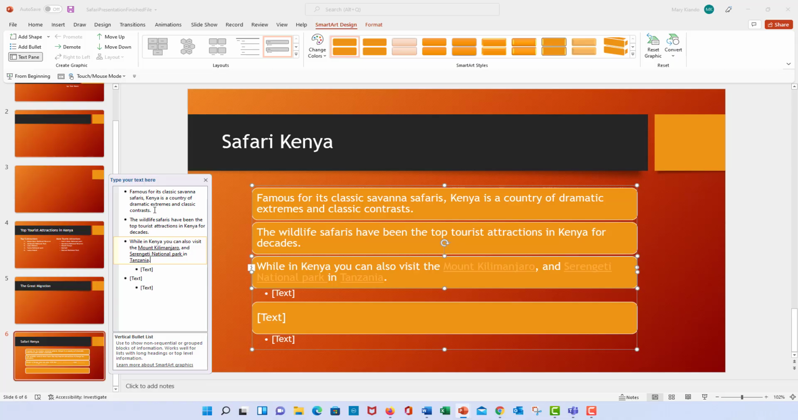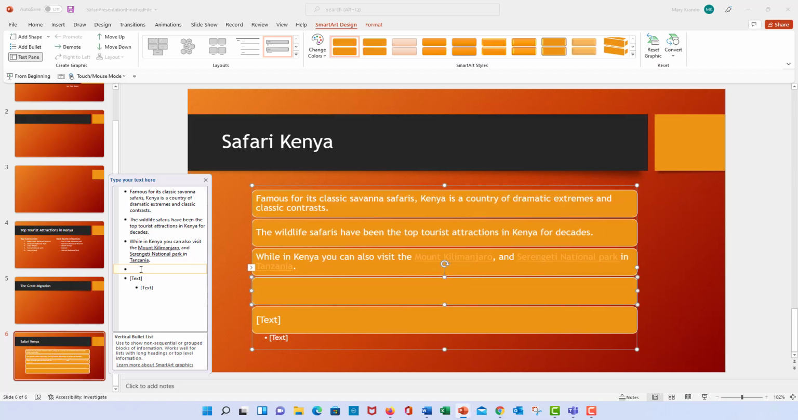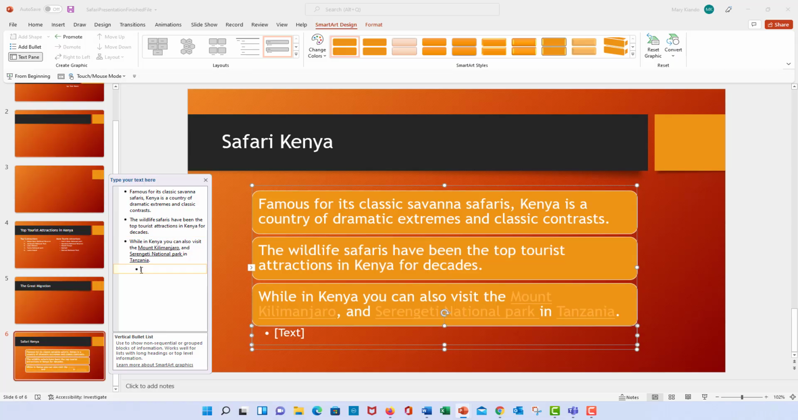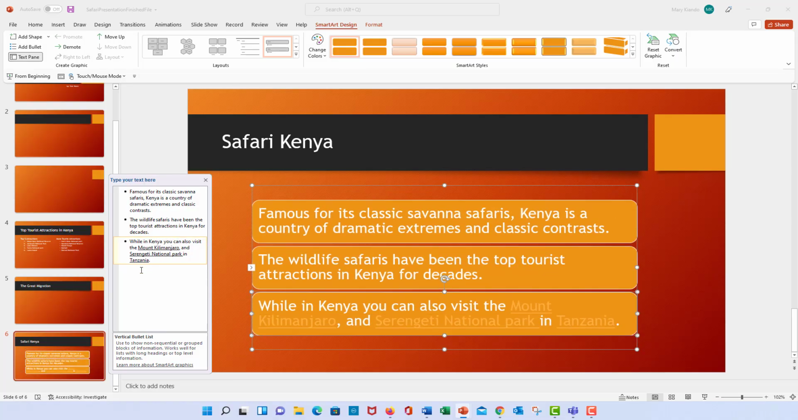Now I only need these 3 items on this list, and I can see I have other bullets right here. So I will delete that. I will click to select that, and then I will backspace, delete that, and then select that and backspace, and then select the last one here and backspace. So now you can see I have my 3 items here on my list. I will close the text pane.